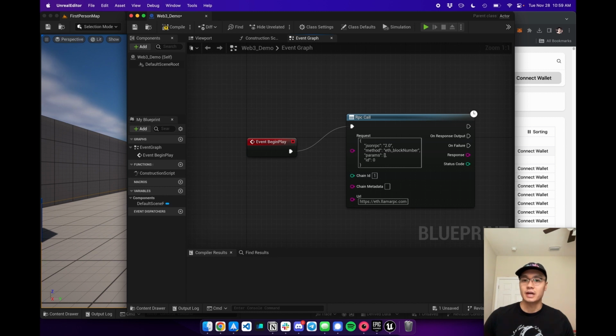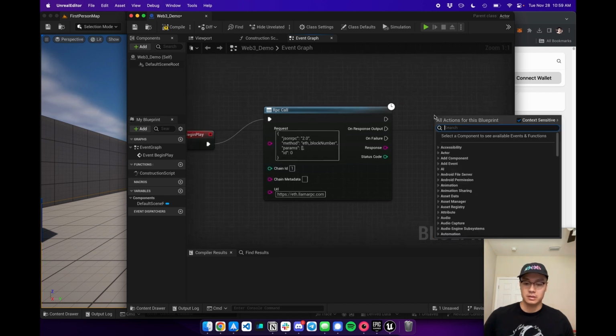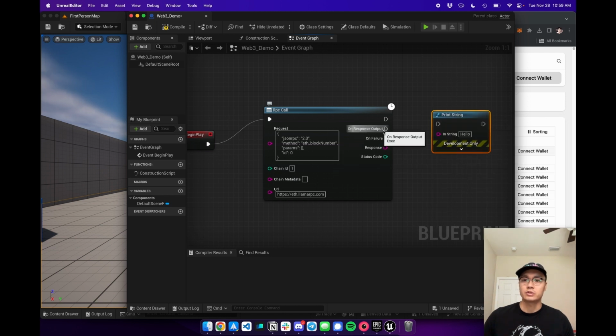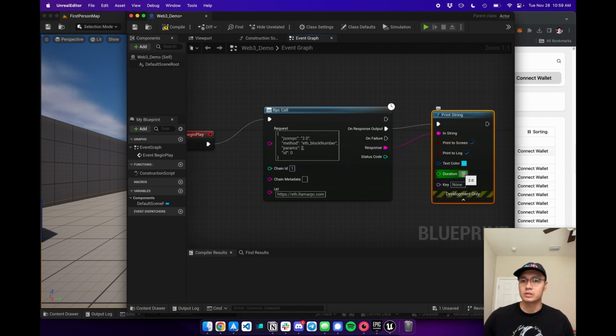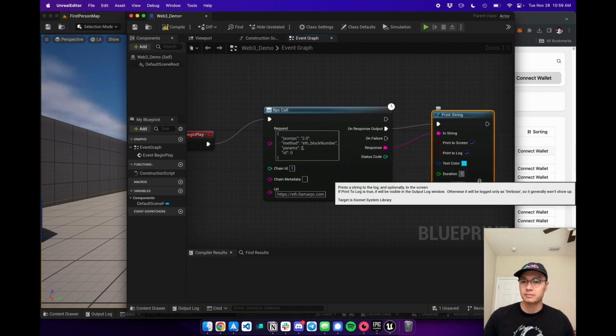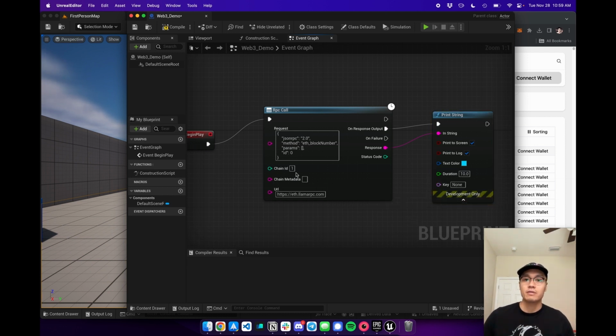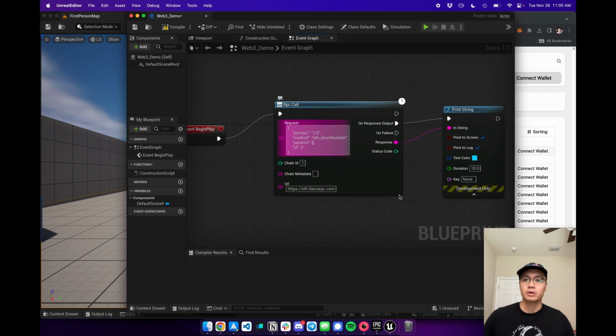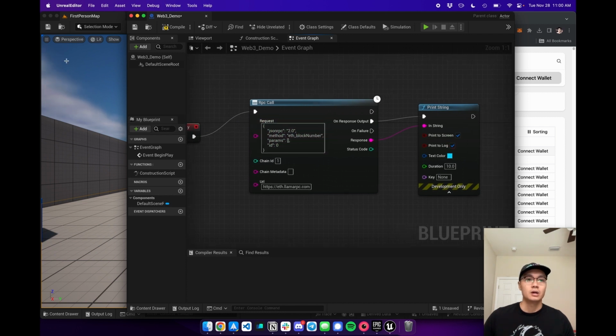Last is to print it out. So let's right click and type in print. We're going to print string. And on response output, I'm going to tie it here. I'm going to print the response. So this here. And I'm going to display it a little bit longer than 2 seconds, maybe 10. All right, so everything looks good. To recap, on start, it's going to get the block number, and it's going to display it on the screen on the top left-hand corner. So let's give it a go.